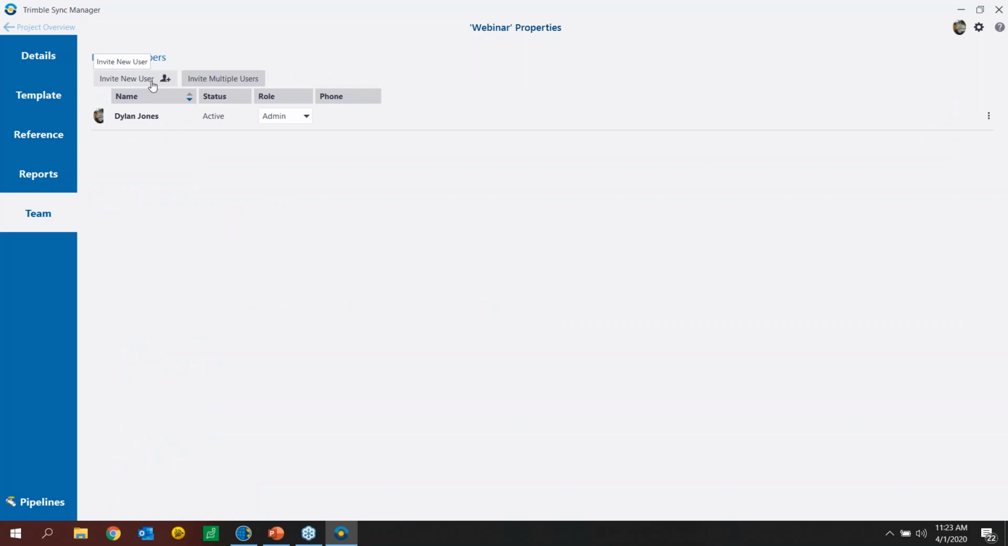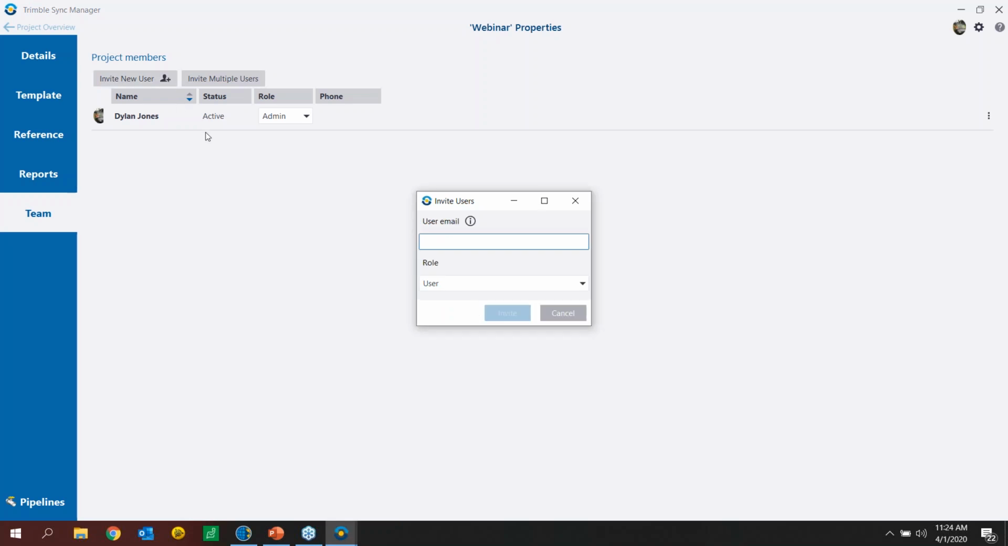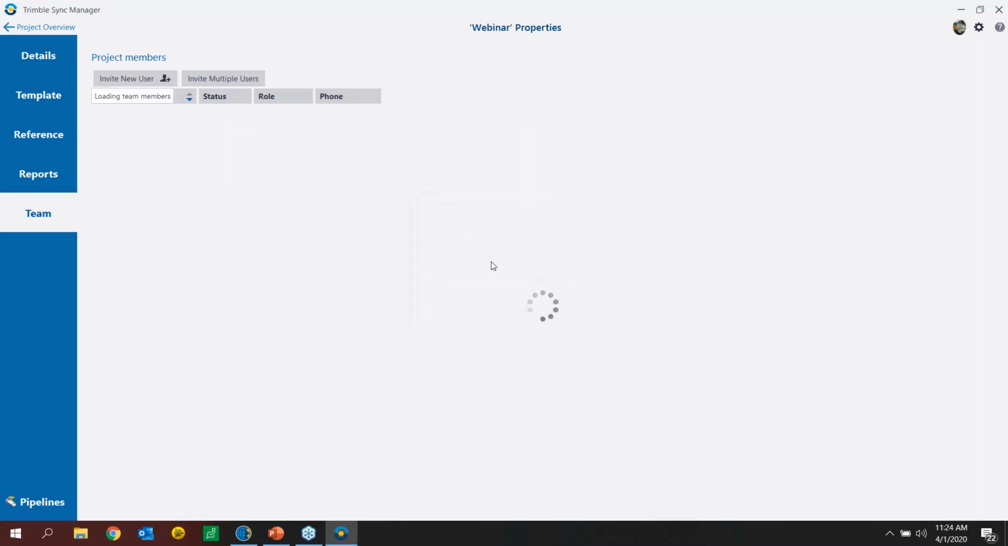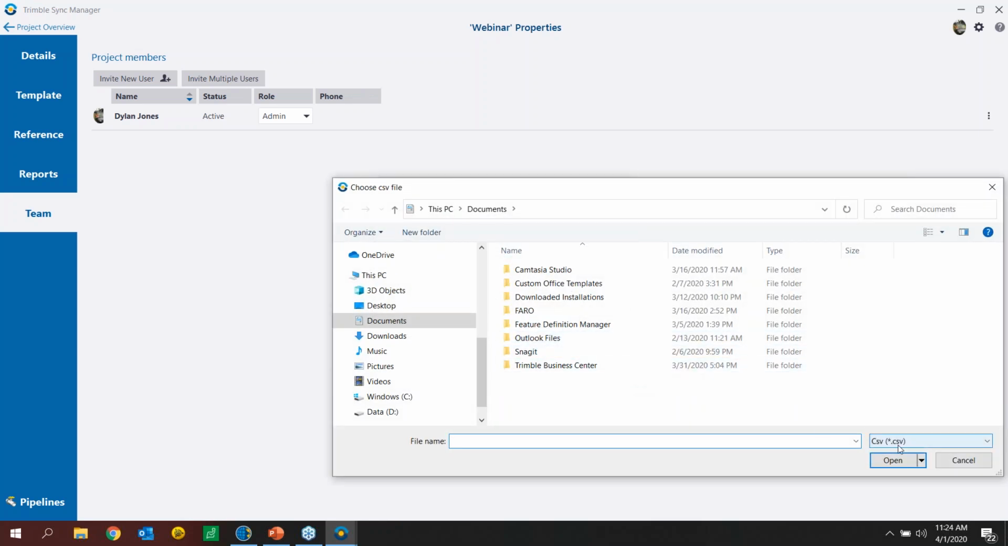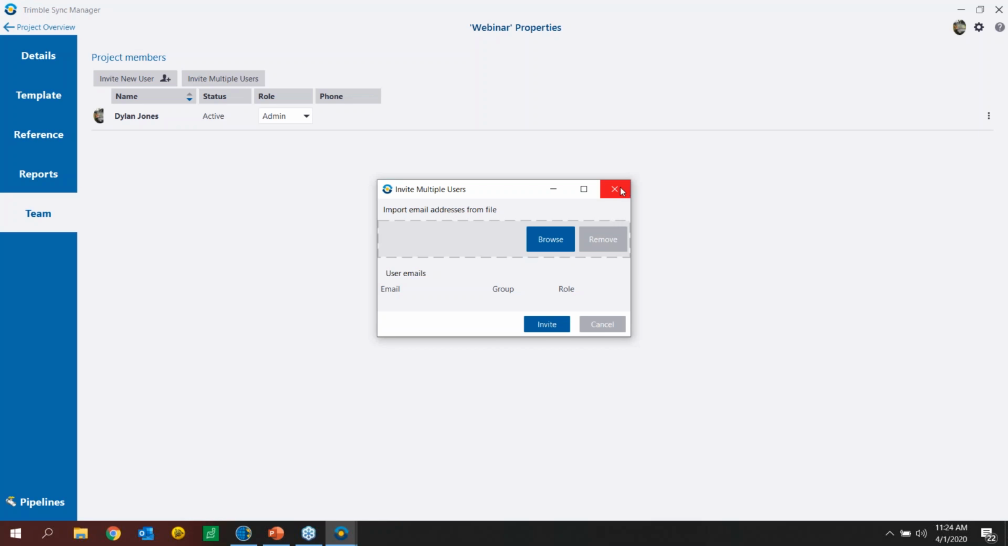And then team members. So I can invite another team member. Maybe I want to invite Jay to work on this project with me. All you have to do is just enter in their email address, assign them a role, and they'll get an email stating that they're now part of the project. If you need to add multiple users, you can do that from this button here. Essentially, what this would have you do is import a CSV file containing a list of email addresses.